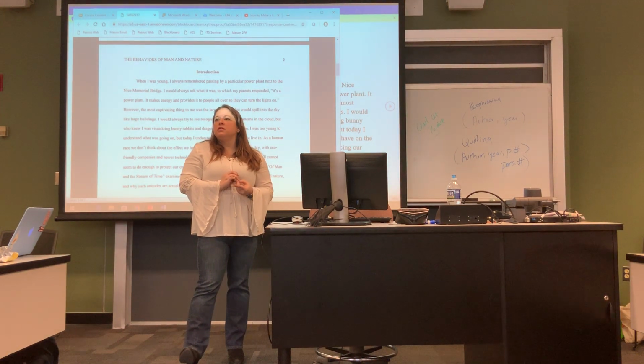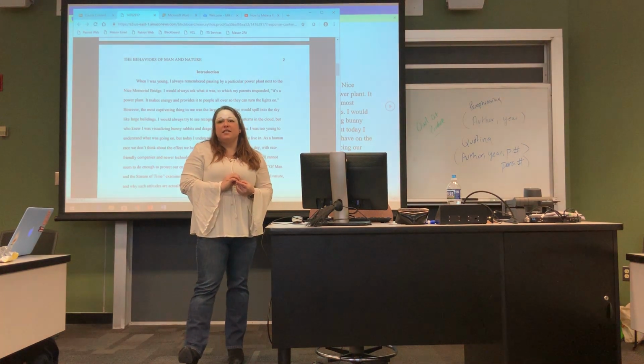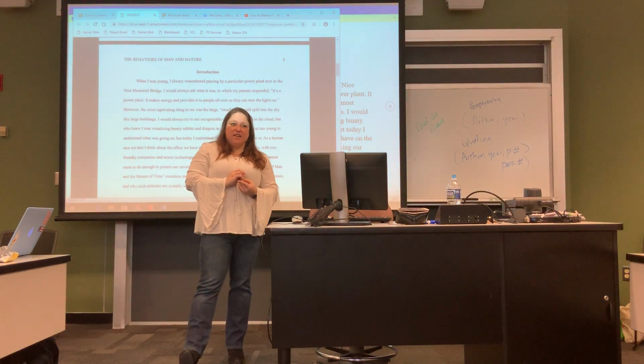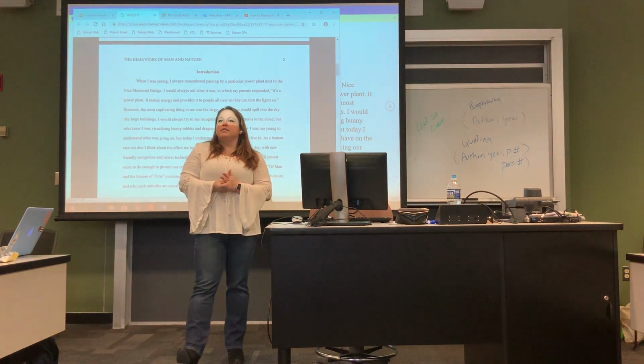What else? The reference page. What's it say? It says works cited. It's supposed to say references, and it's not. And it's supposed to be on a separate page, and it's not on a separate page. Big brain. And then there's one other thing that's missing here.